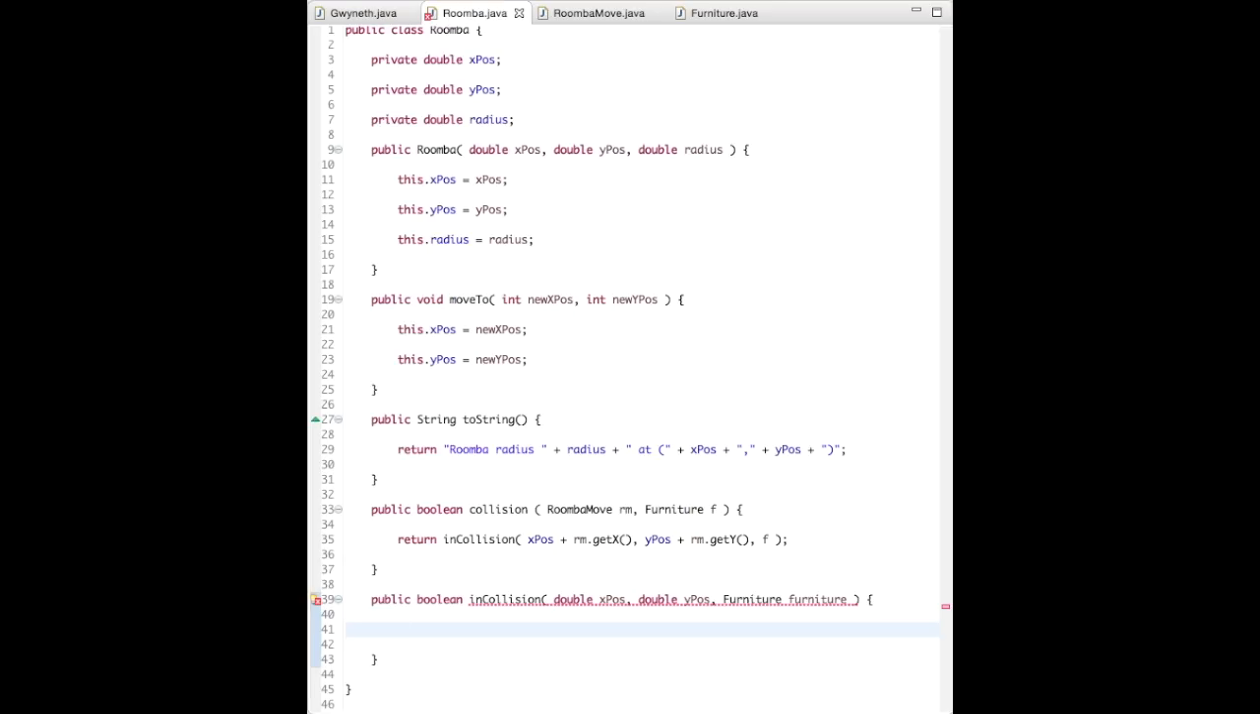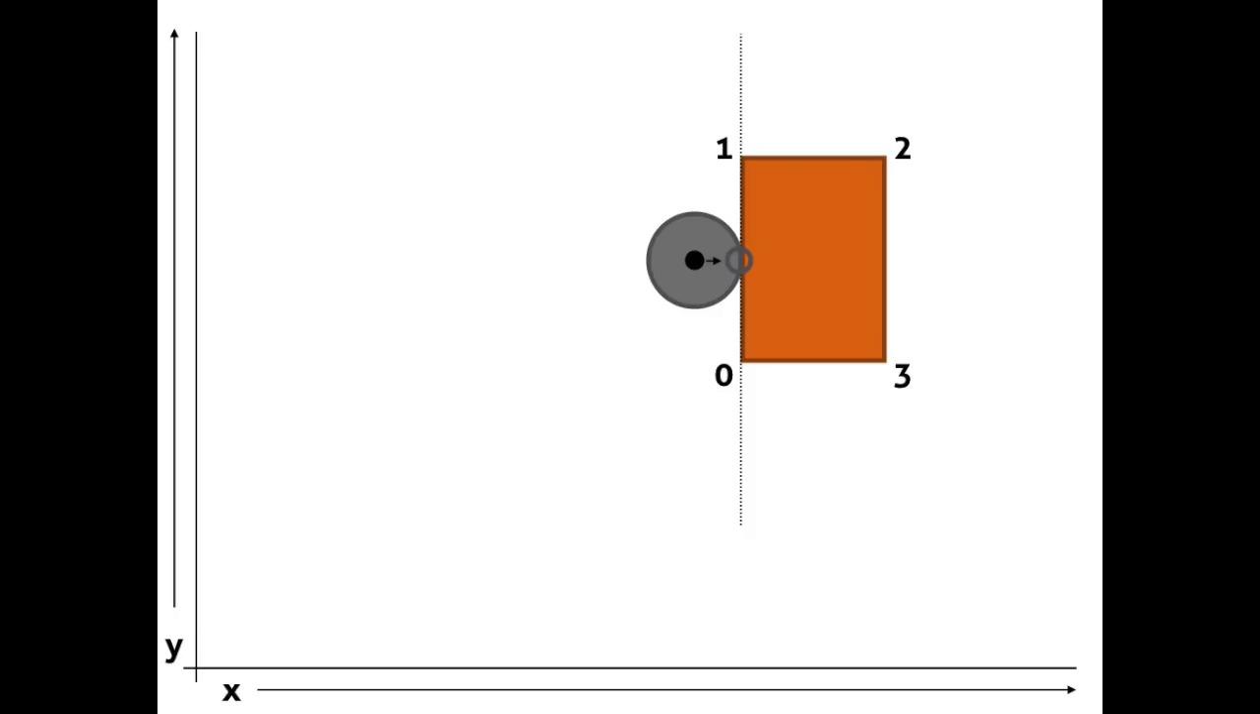There are four main situations in which a collision will not have taken place when a Roomba's at a new x and a new y position, and a piece of furniture has an x and a y position. The first is that the Roomba is to the left of a piece of furniture. We know that a Roomba is to the left of a piece of furniture if the x position of the Roomba, so the center of the Roomba, plus the radius, so plus the distance to the outer edge which is closest to the furniture, is less than the furniture's x position on the left-hand side, so either at corners 0 or 1.